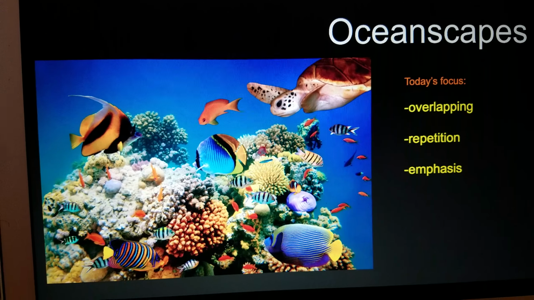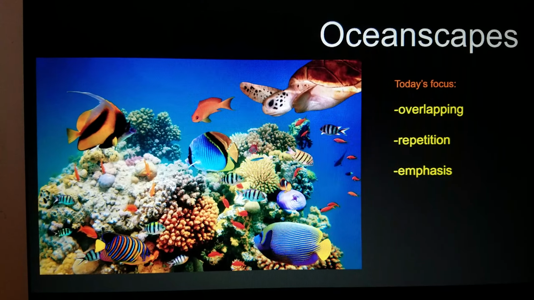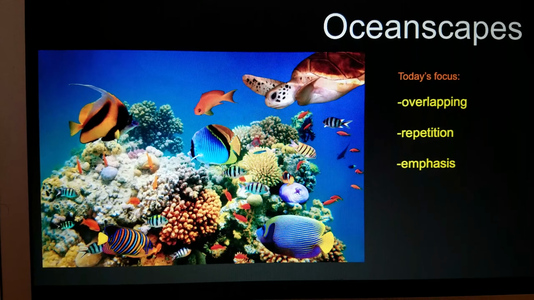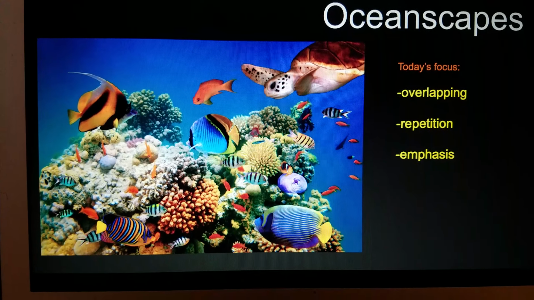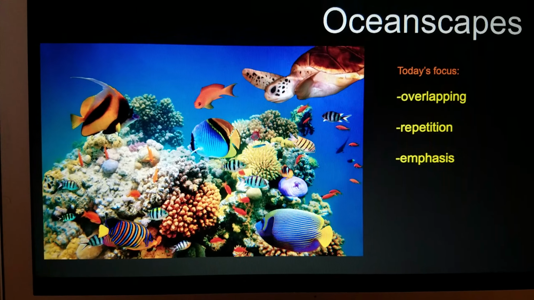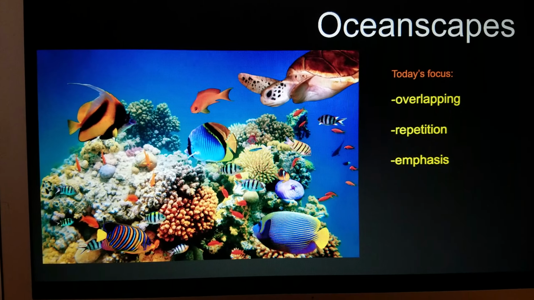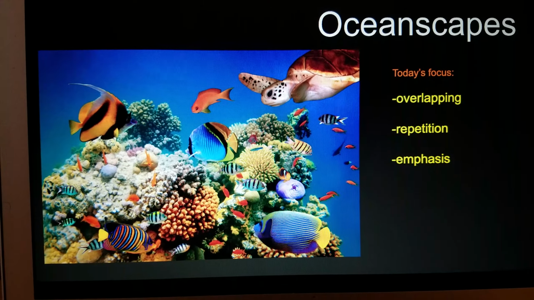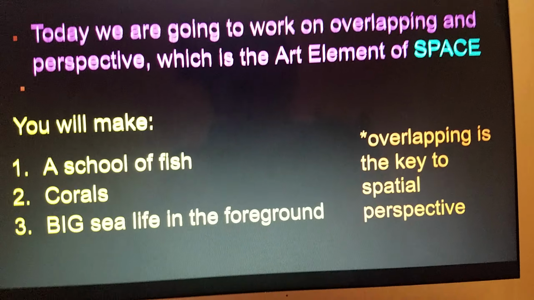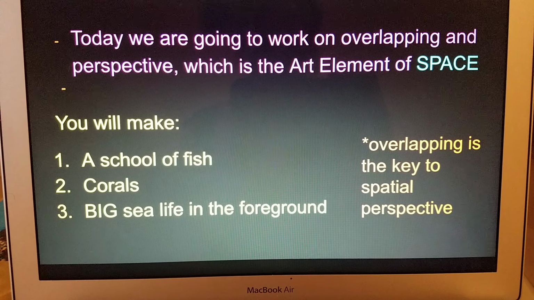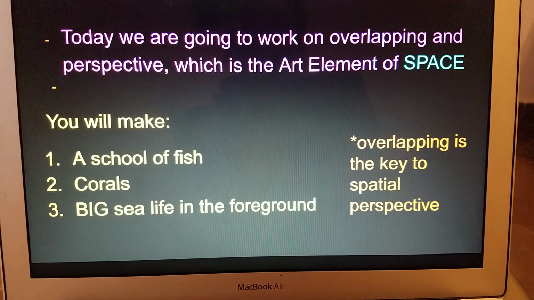All right, so oceanscapes. Today, the focus is going to be overlapping, repetition, and emphasis. You know what overlapping is. It's when something looks like it's in front of something else. You know what repetition is. That's when something repeats or there is more than one. Emphasis we will talk about in just a minute. So, when you work on overlapping and perspective, this is a part of the art element of space.